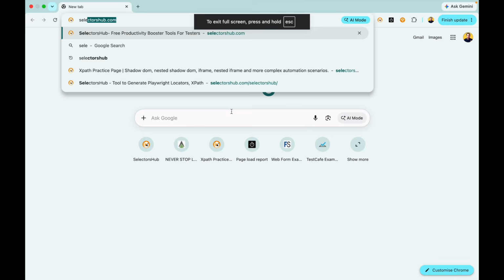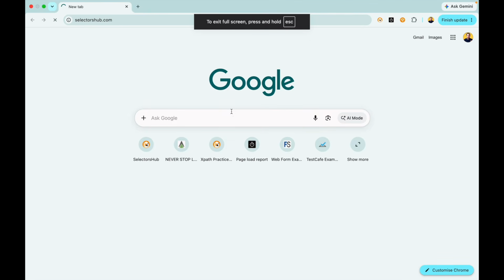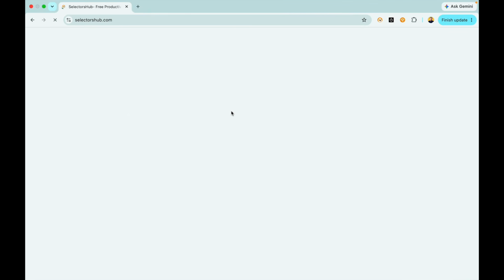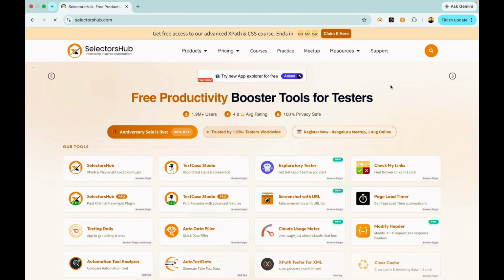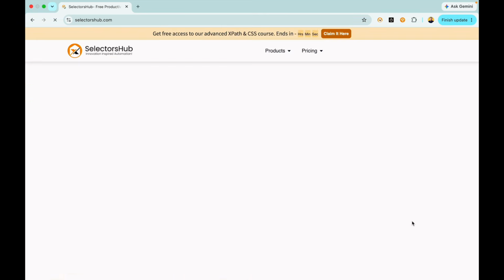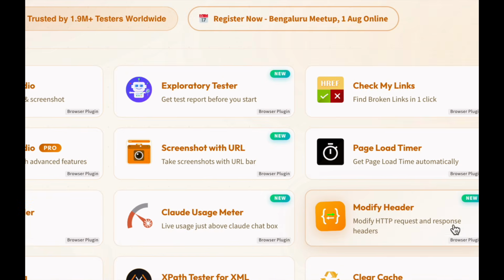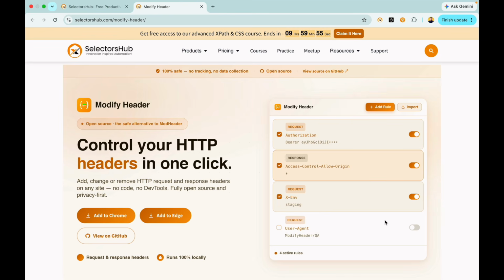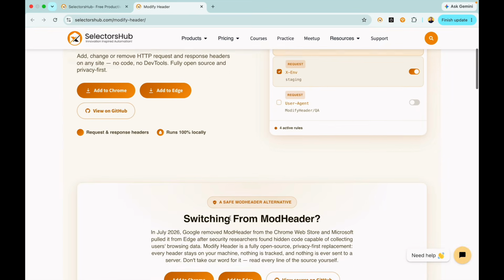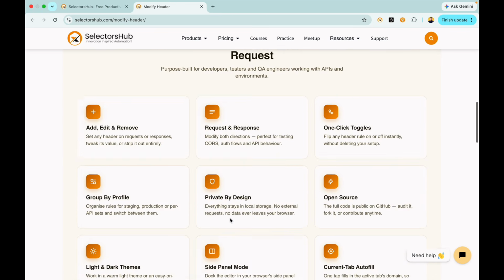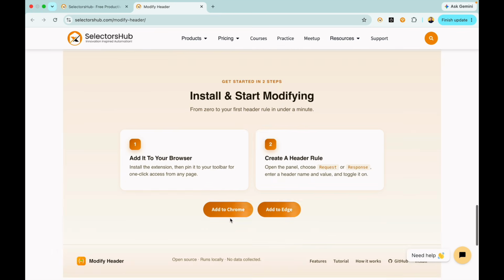I will go to selectorshub.com. This is a free browser extension from SelectorsHub, and here you will find an extension called Modify Header. So this is the one. Let's go here. Now this is a replacement, or you can say an upgraded version of an earlier extension, ModHeader. So you can see this is the page here, and you can add it on any of your browsers, and you can see all these details.